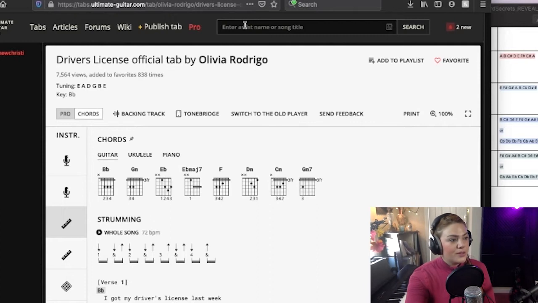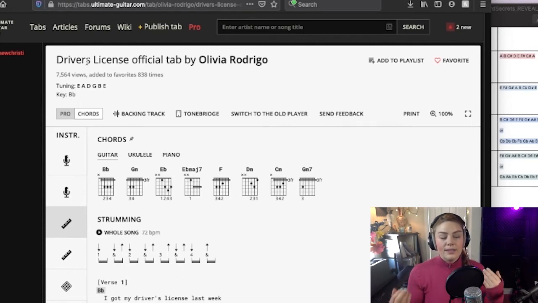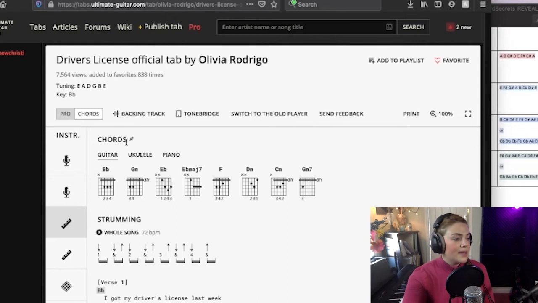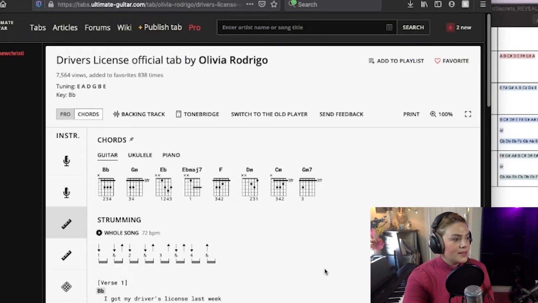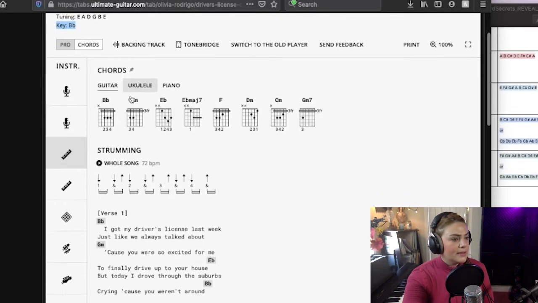You can choose a song by typing in the name, whatever. And it's good to practice with songs that you know or that you've heard, because that will help to spark creativity. So practice every day on something. So we've got this song in the key of B flat by Olivia Rodrigo. This is a great song.